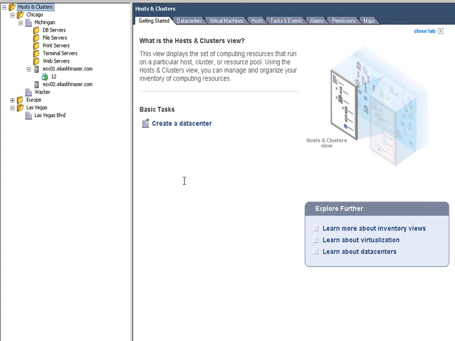Now, one thing to talk about here that's kind of interesting about data centers and folders is that once you've created your virtual machines and organized them under your data centers, you'll be able to vMotion virtual machines that are in the same data center. In my case, I have ESX01 and ESX02 in the Michigan data center. I can vMotion all day between those hosts. Any virtual machine that resides on any of those hosts can be vMotioned from ESX01 to ESX02 all day.